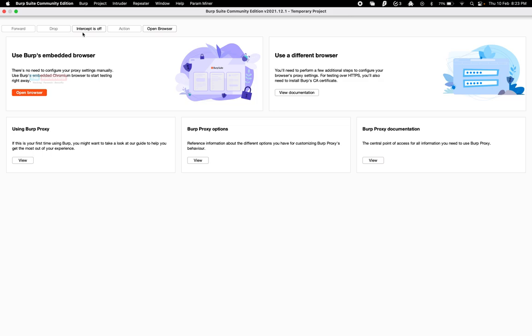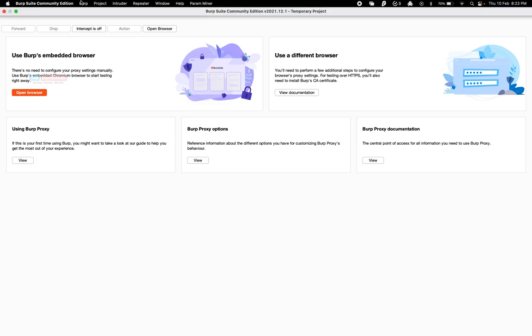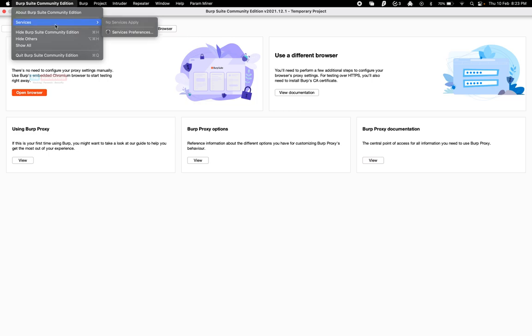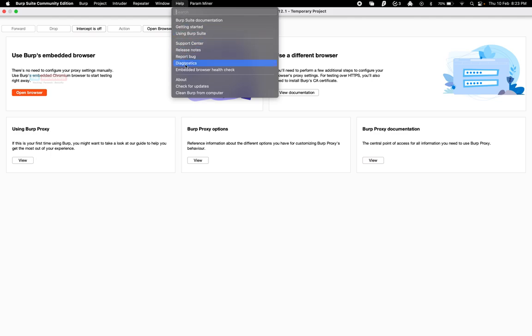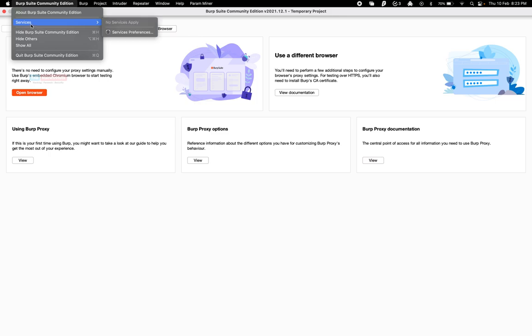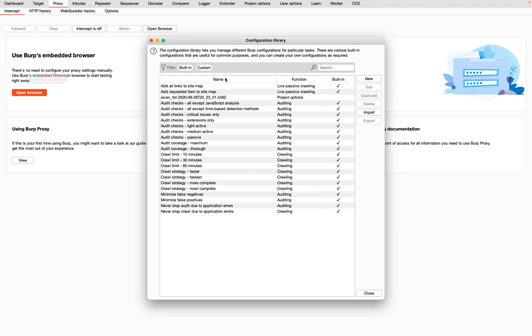In which one? Burp Suite or Postman? Burp Suite. Okay, let me check. Actually, I haven't seen that particular option, but let me check if those kinds of options are available or not. Okay, services, configuration library.